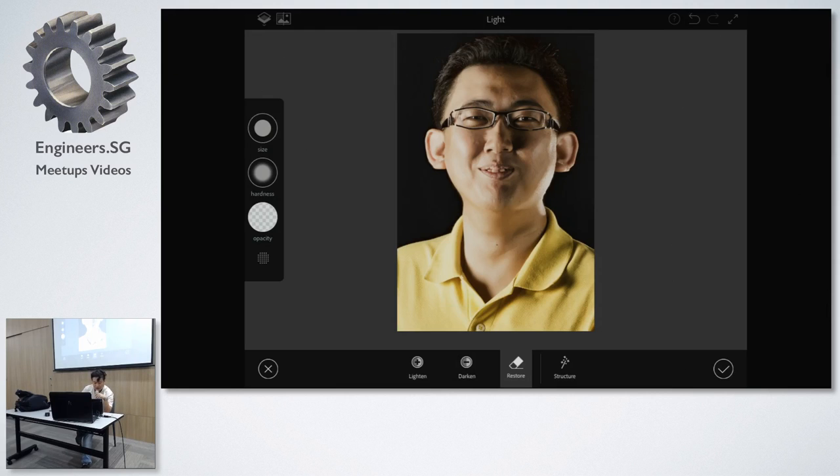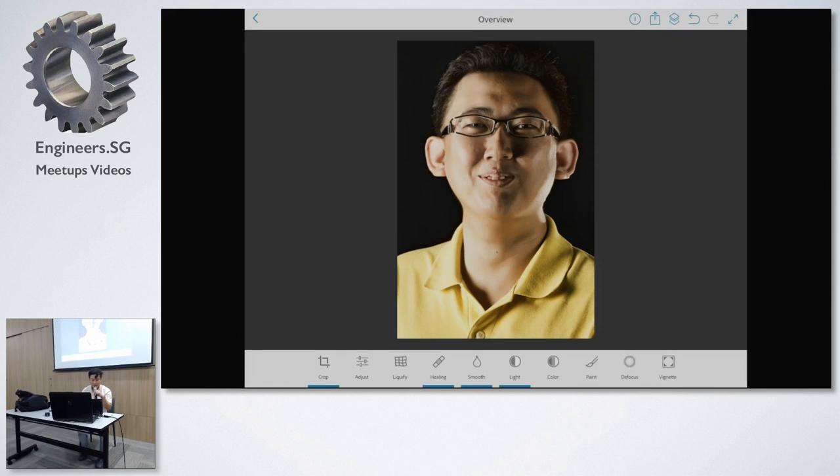Okay? Right, now that I'm happy with it, I'm just going to go ahead and click OK. You can see it spins around a bit. I'm actually happy that this iPad hasn't crashed at this point in time, because this morning it did a lot of crashing to me. This tool, like color and paint, okay.